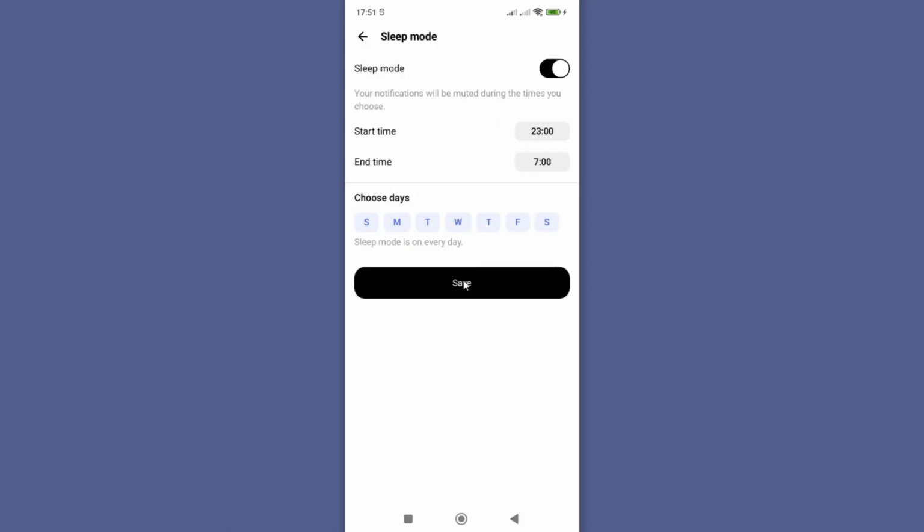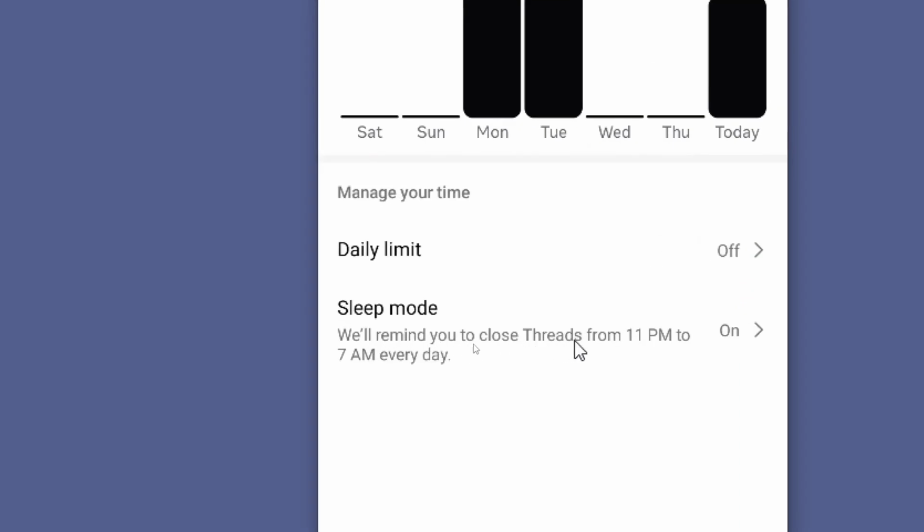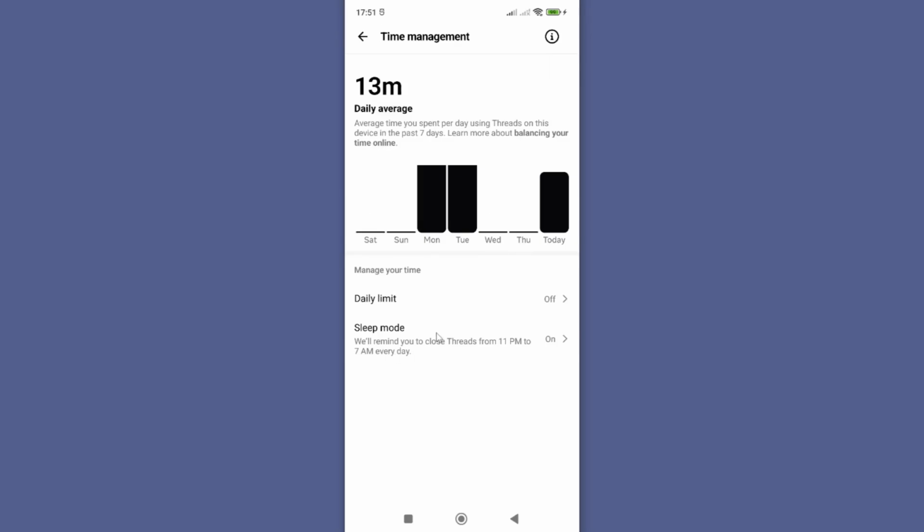From here, tap on save and this will turn this on the specific times set. At this point, if you go back, now you can see sleep mode is on and you're told will remind you to close Threads from 11 to 7 a.m. every day.